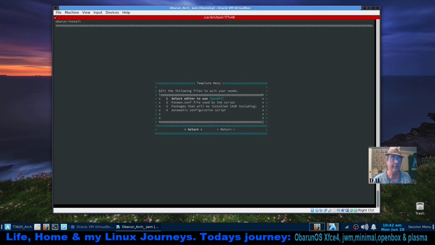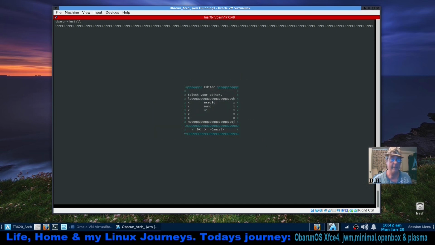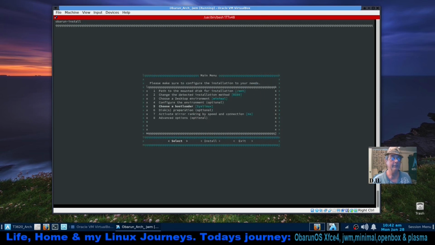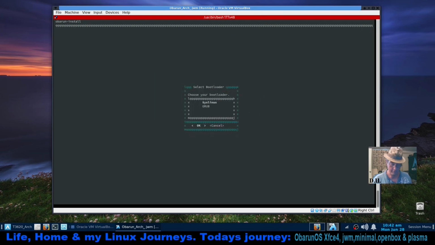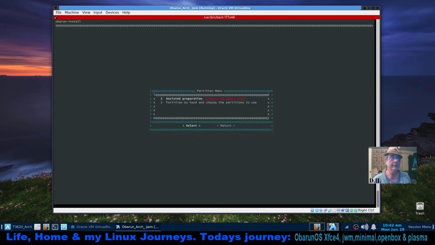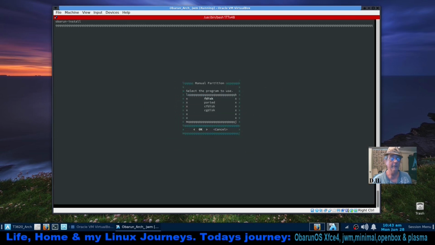Configure the environment. We're going to change the editor to nano. For me, that was very important. I'm not going to mess with the pacman.conf file. And I'm going to tab to return and press enter. Choose a bootloader. I'm going to select Grub. Disk partition. Now they say it's optional, but I'm going to do the partitioning.